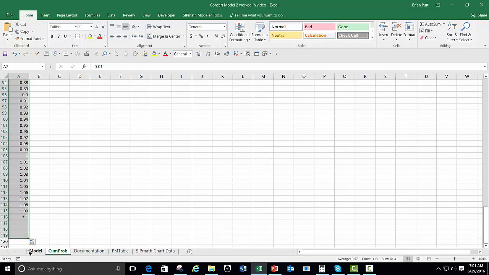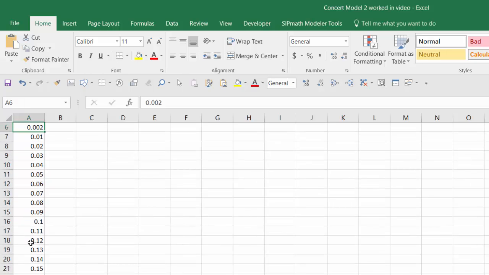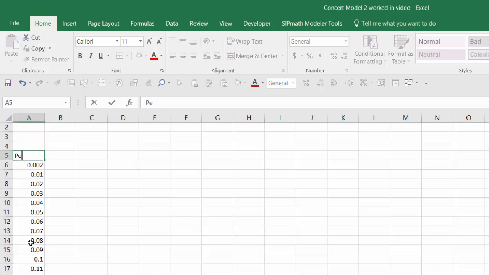There we go. Perfect. Get rid of those and put in a 0.998. That'll make it symmetrical. The 0.998 and the 0.002 will pick up the very tails. Now, how do we get the percentiles? So this is the percentiles.